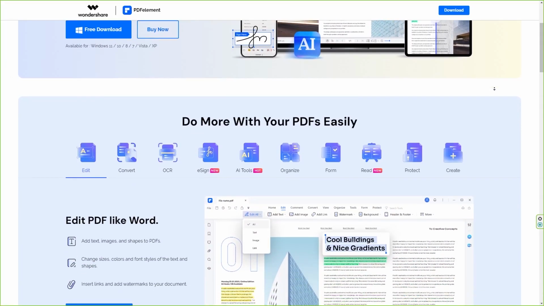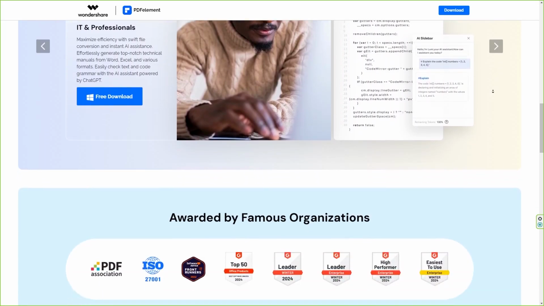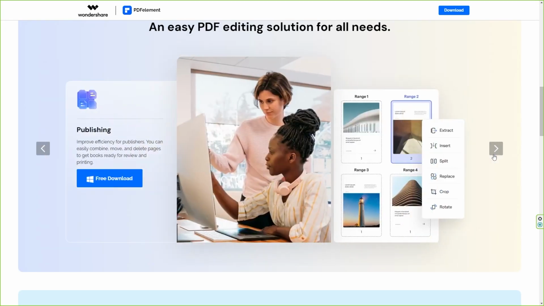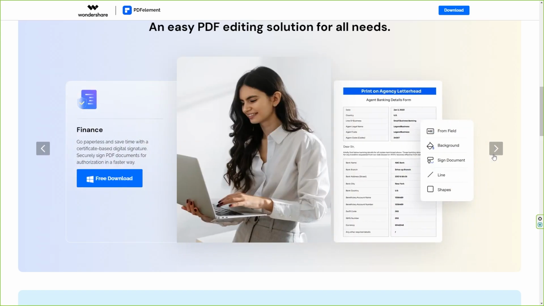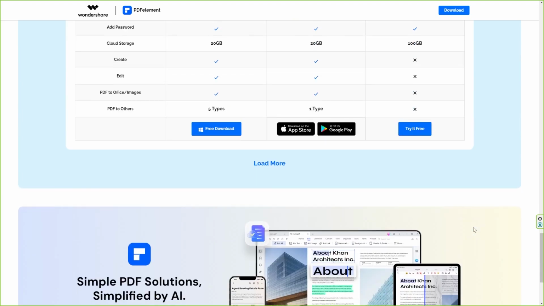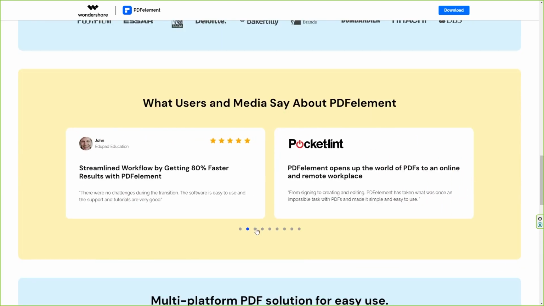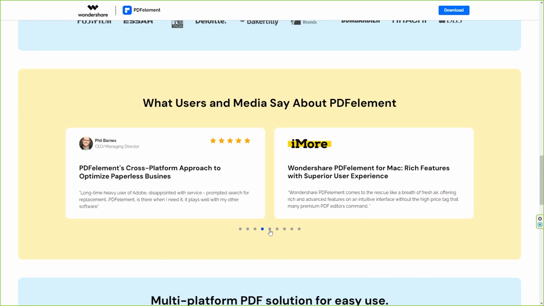Today, I have got something really exciting to share with you that will change the way you handle PDFs. Whether it's for work, school, or personal projects, managing PDFs can feel like a hassle, especially when you need to edit, merge, or even translate them. But I have found the perfect all-in-one solution that makes all this a breeze.